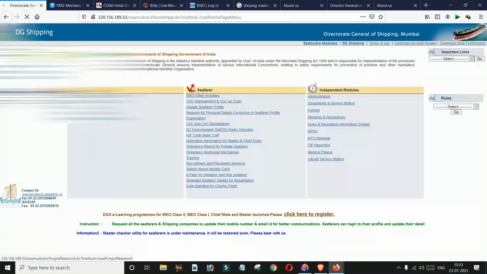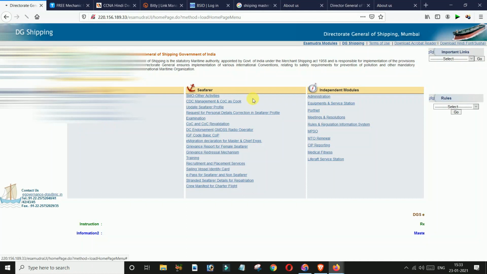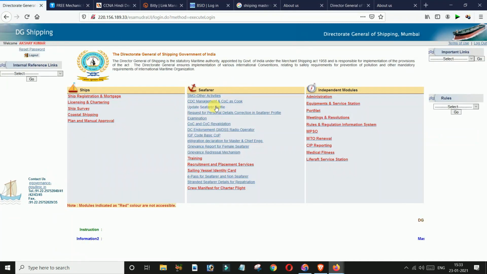And there is something which I found on DG Shipping. I was just going through my DG Shipping profile, meaning I just wanted to change some data. I will share about it, and I just ended up on an option which is present there.